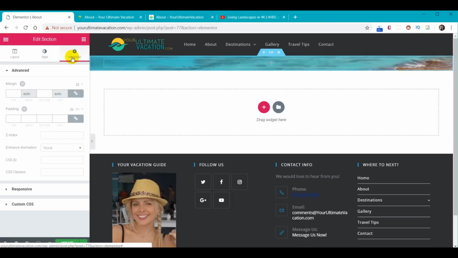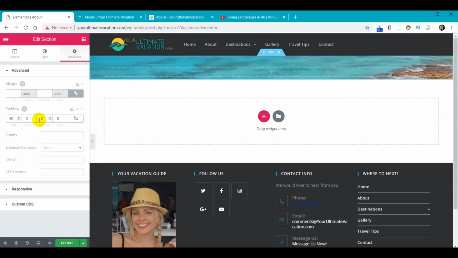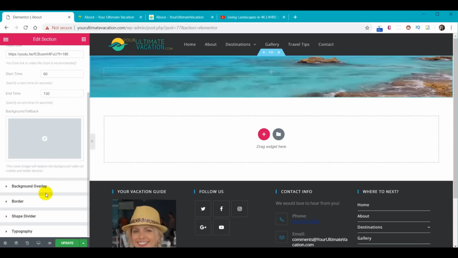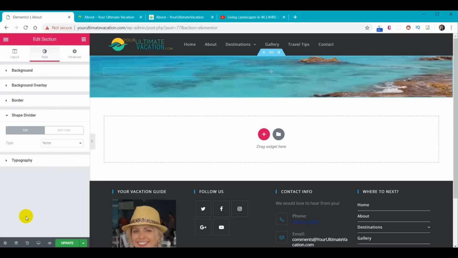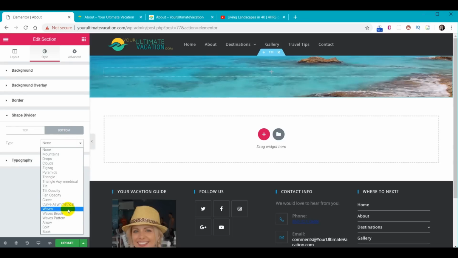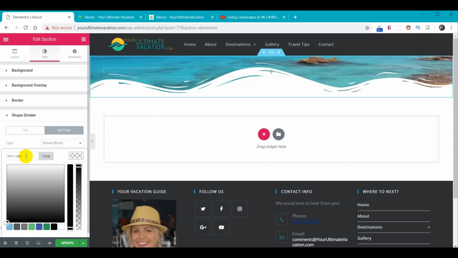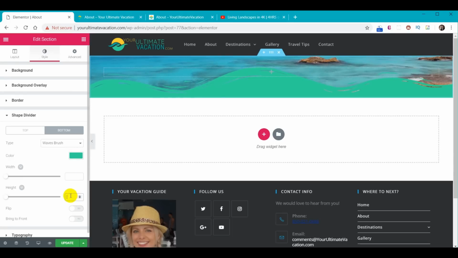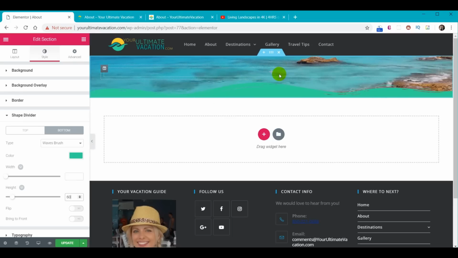We're going to give it some space. We'll unlink that. At the top we'll put 30. And at the bottom we'll put 60 because we know we're going to do our wave divider. Go into Style first and then scroll down and choose Shape Divider. We'll go to the bottom and then we'll pick our wave. And then we'll set our color to Bethany's green. Set our height to 60. And now we've got this section getting close to what we want it to be.